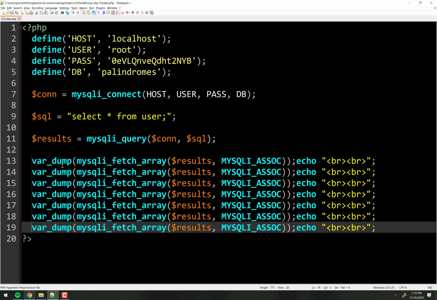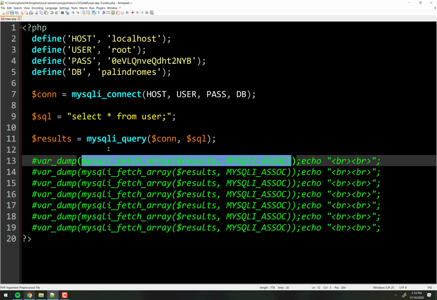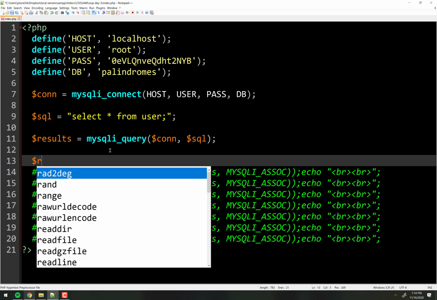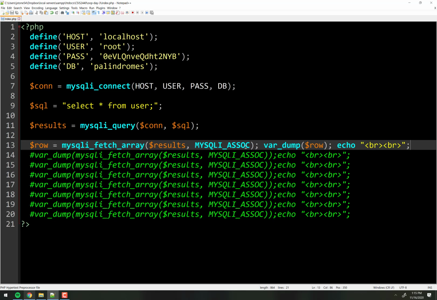But let's comment this whole mess out for a second. And we just want this piece right here, okay? And we normally go row equals that, right? And in fact, if I were to do that and then say var dump row, and then again we'll do some line breaks here, right? If we do this, rather than dumping it out like we've been doing down here, we're assigning it to this thing called row, and then we're dumping out row, and then we're echoing the line break.